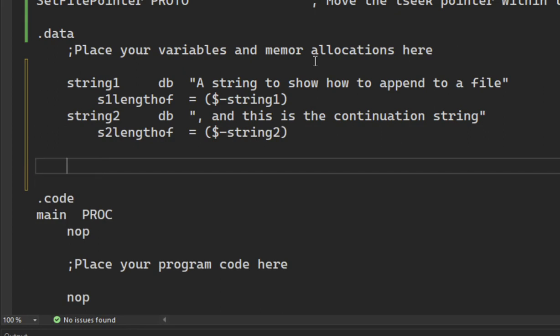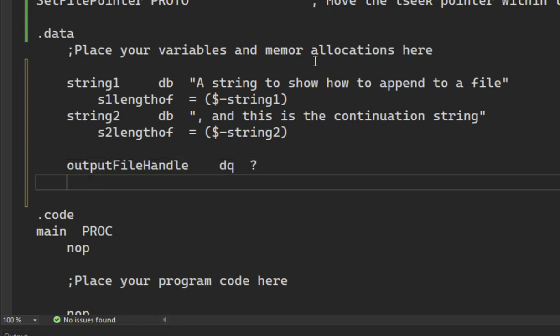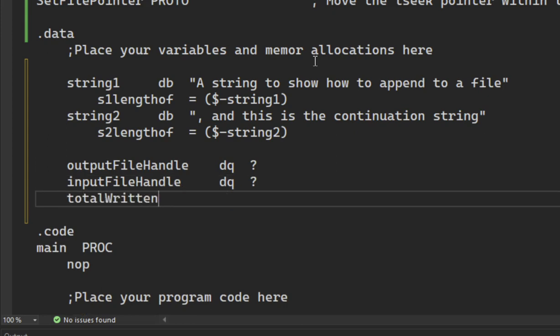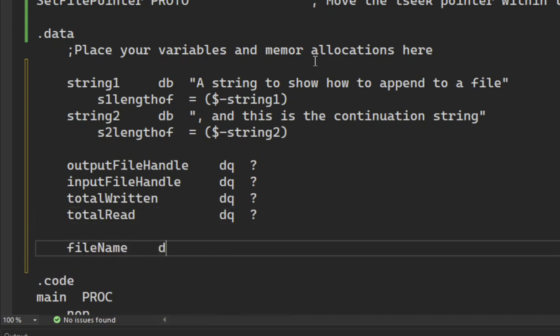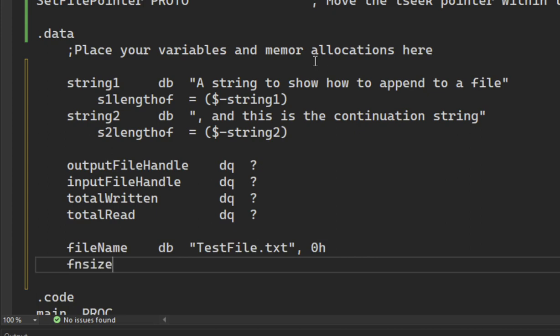Now a couple of things we're going to need. We're going to need to have a couple of handles. So I'm going to create an output file handle. Now we're going to use define quad here instead of define double because we're on 64-bit. And we're going to have an input file. We also need a total written variable because that's what the call requires. And I'm going to create a total read variable. And we need a file name. And that one must be zero terminated, null terminated. And we'll say file name size equals $ minus file name. And I like to indent those so I kind of show that they belong to there.